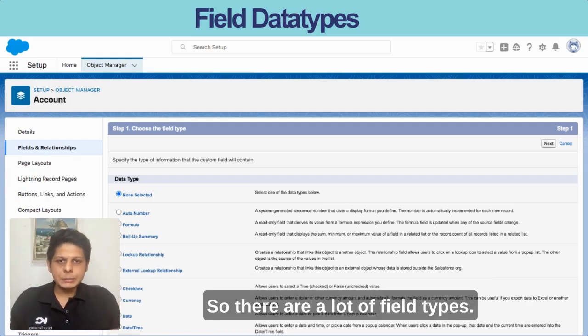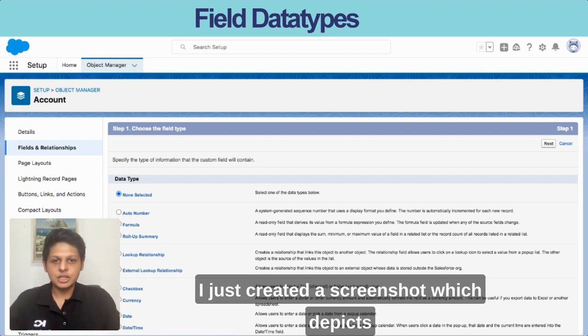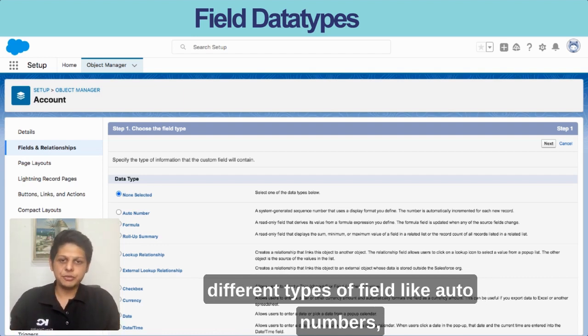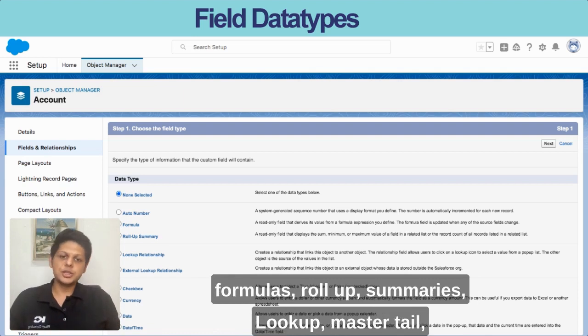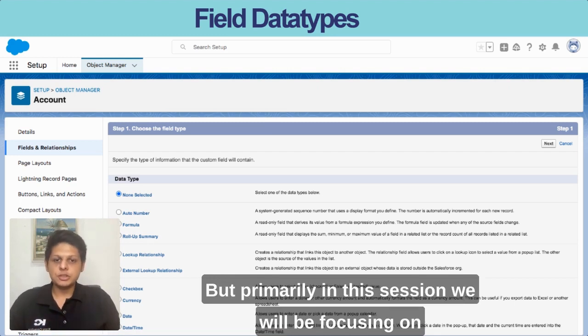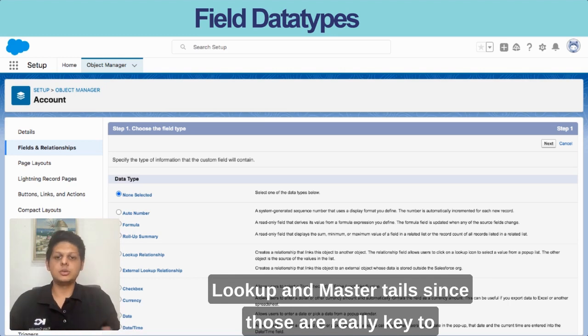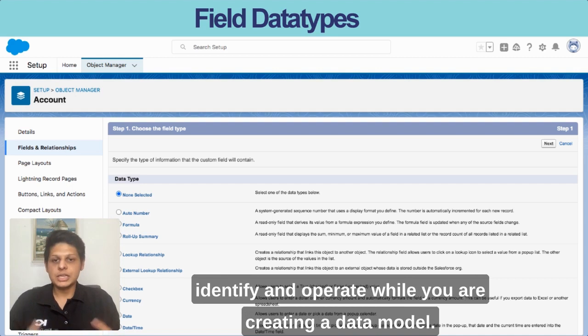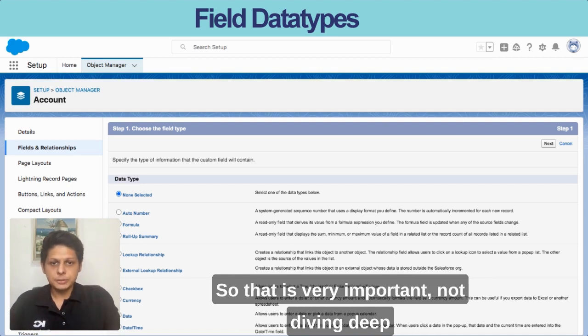So there are a lot of field types. I just created a screenshot which depicts different types of fields like auto numbers, formulas, roll-up summaries, lookup, master detail, checkboxes, text area, and a lot of others. But primarily in this session we'll be focusing on lookup and master detail since those are really key to identify and operate while you are creating a data model. So that is very important.